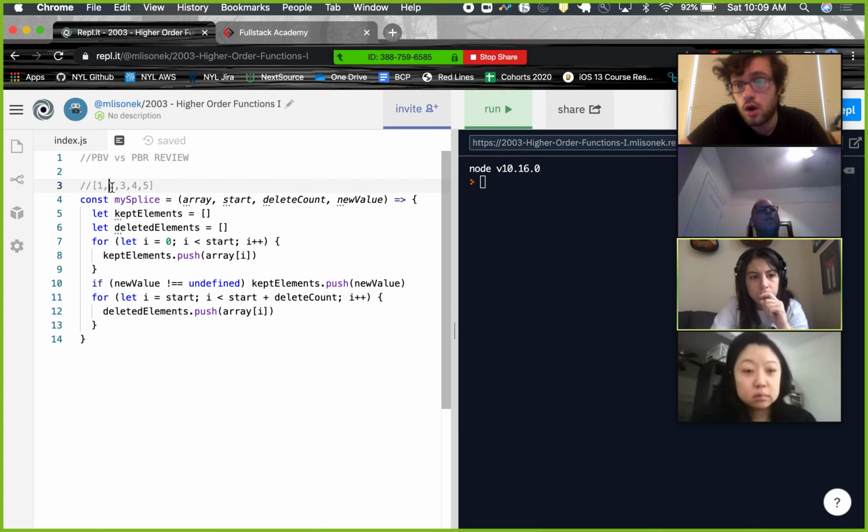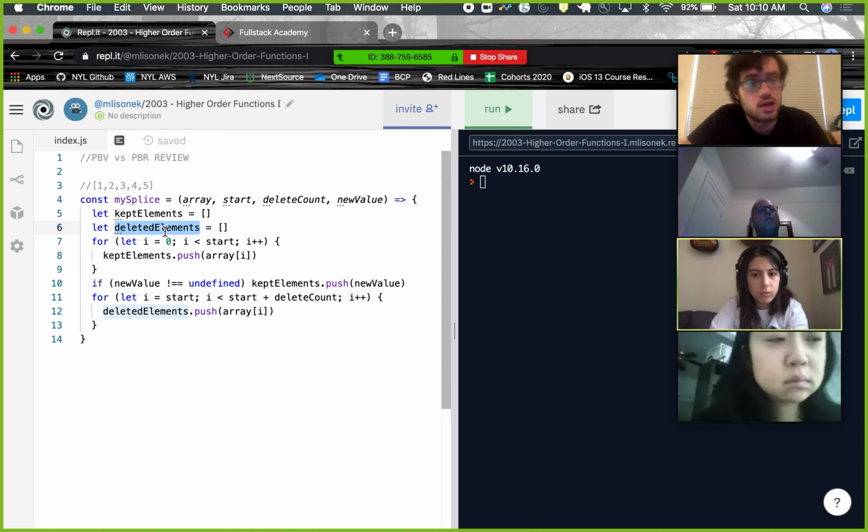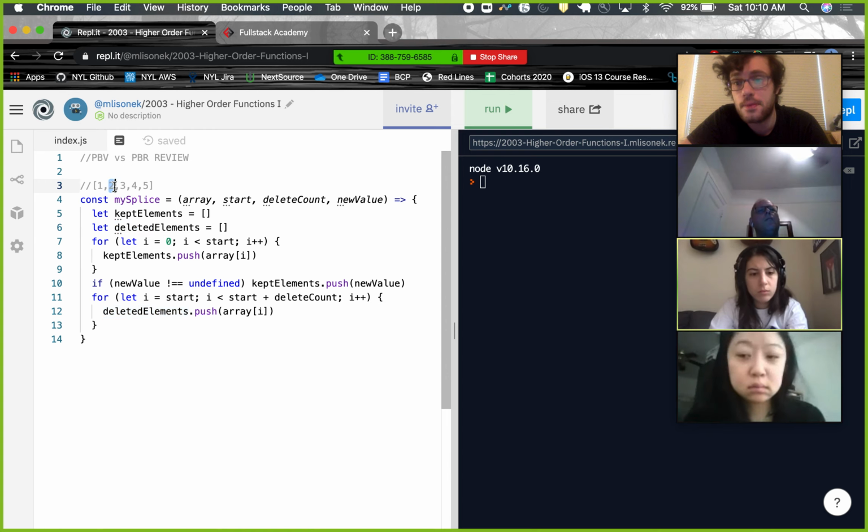We start at 1, and then we go until start plus delete. I is less than start plus delete. Start plus delete, it's 1, 1, so that would be 2, right? So we go until here. But it's less than, not less than or equal to, right? So that means we won't actually hit here. So we just push this into our deleted elements, because we're going to be stopping at the 2.